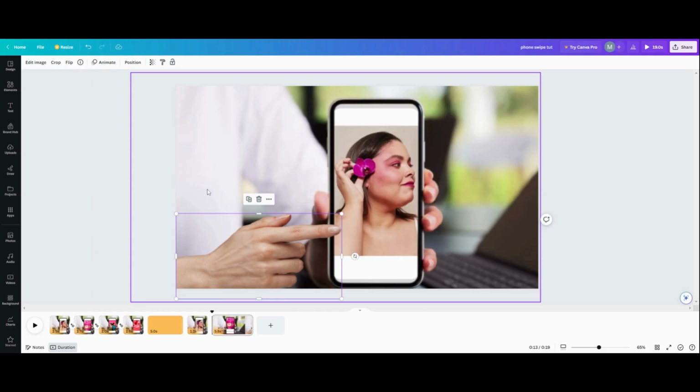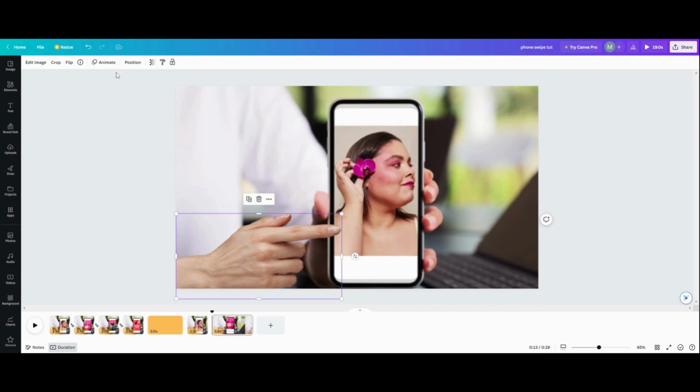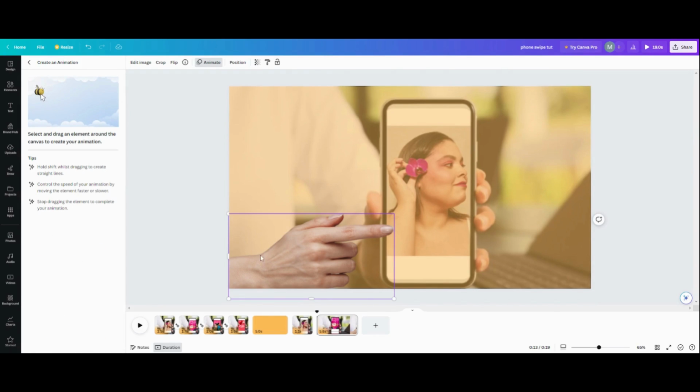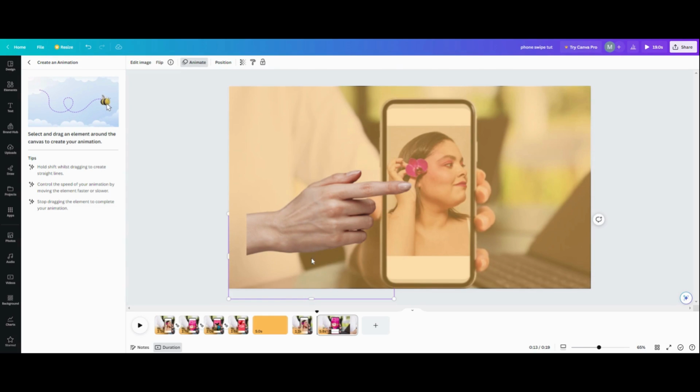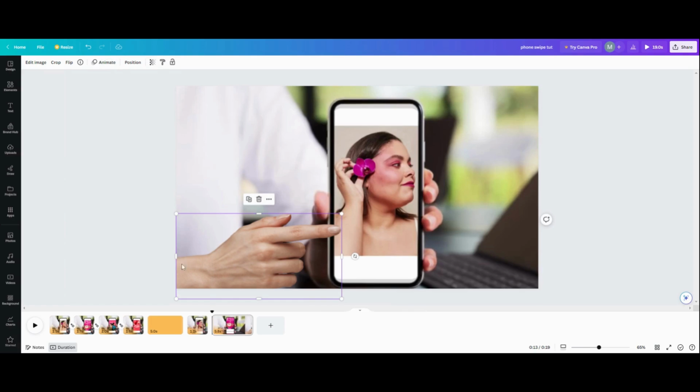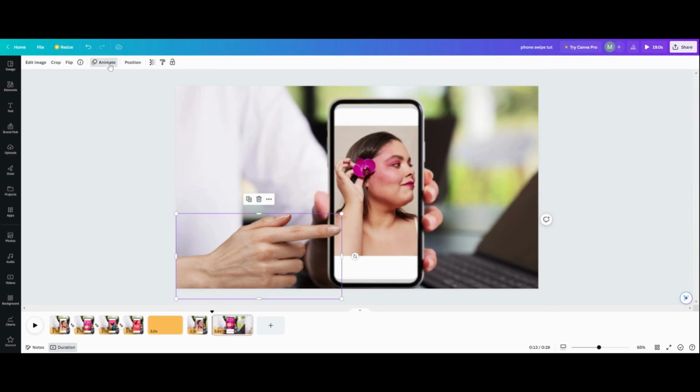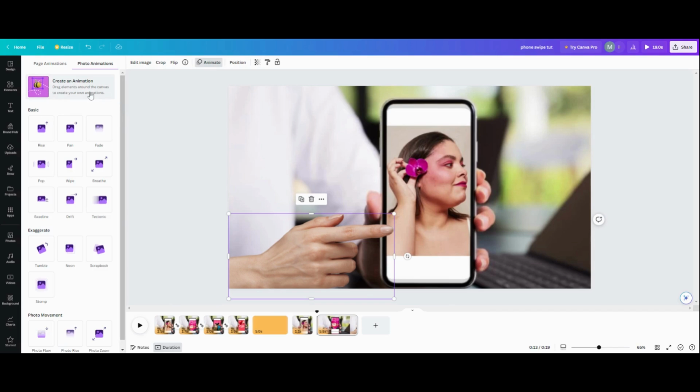Maybe. Come on, Canva. Let's be friends today. I want to go into animate again and click animate here. And then I'm going to hold the shift key and I'm going to go up and down. Okay. Canva is not being friendly today. So let's try one more time.